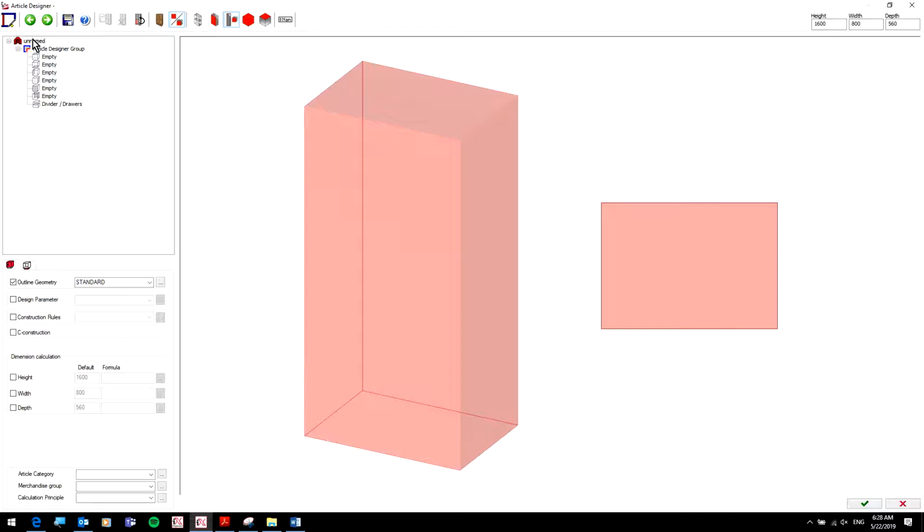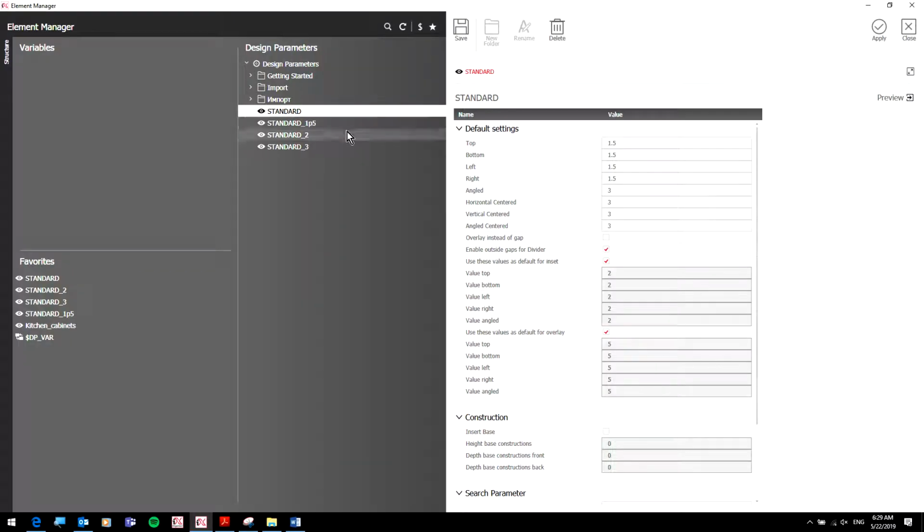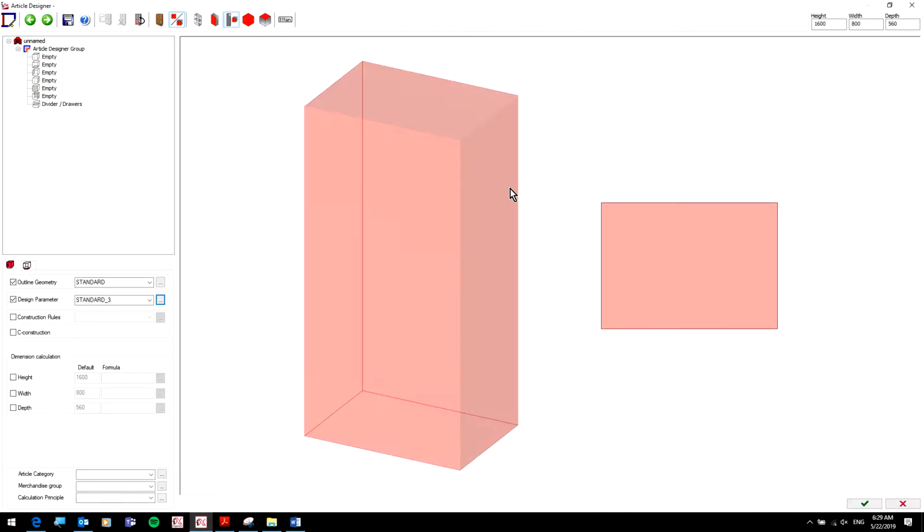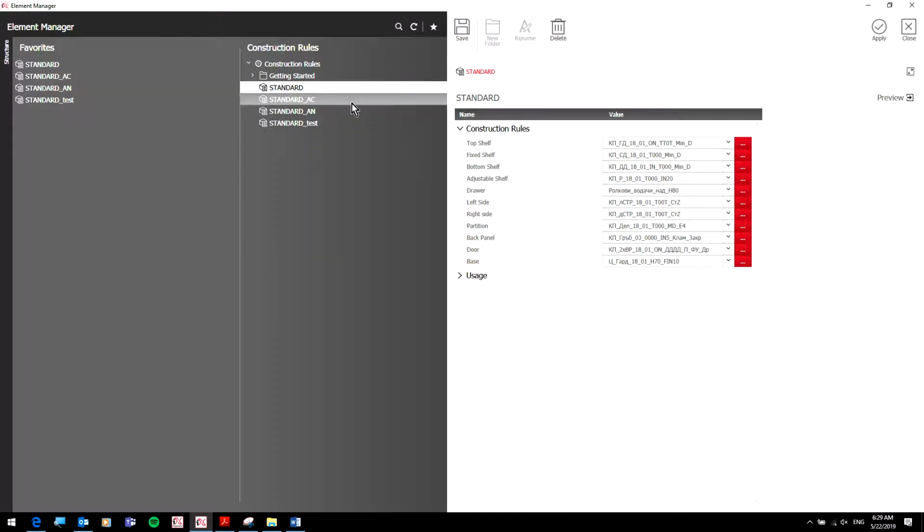So we go to the name of the article, which is unnamed because I haven't saved it. And then we go for design parameter. We saw that already. These for the gaps. I can pick any. Then construction rules. I can pick my construction rules here.